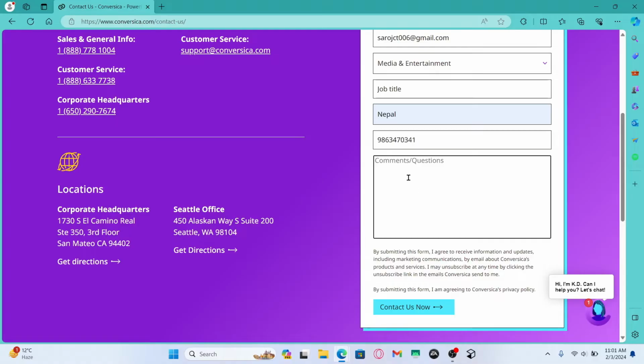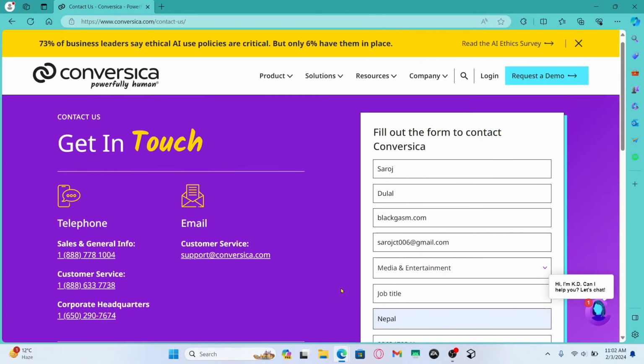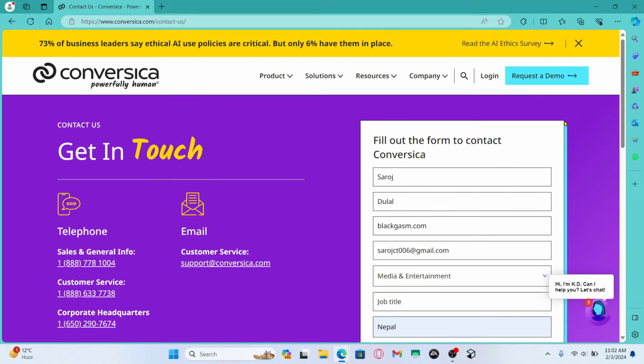Within the comments or query section, you can simply type in that you need assistance in deleting your account and also make sure to mention your account username. However, be very careful not to mention your account password within any email that you send to Conversica or anyone else. Then just click on Contact Us Now and this will send your email to the Conversica support team.